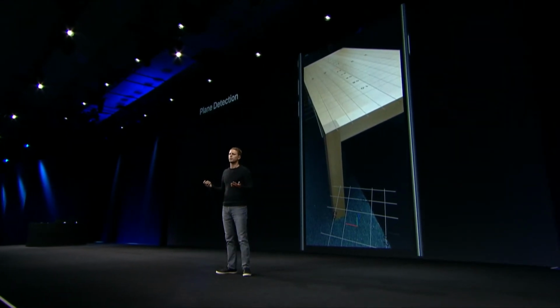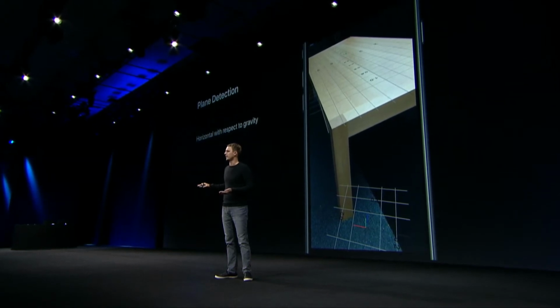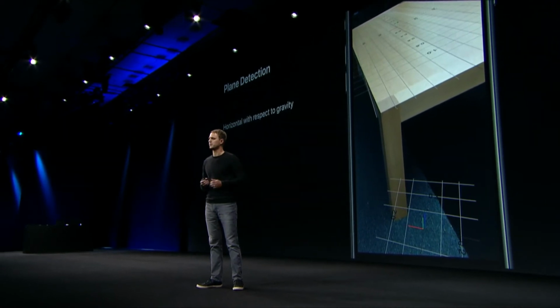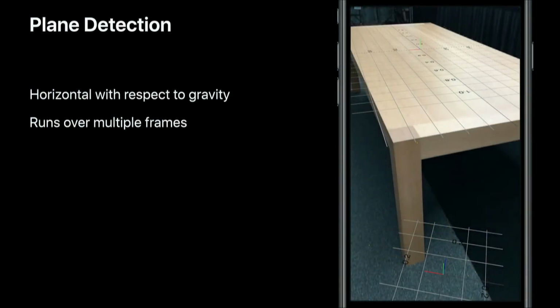Plane detection provides you with horizontal planes with respect to gravity. This includes planes like the ground plane, as well as any parallel planes like tables. ARKit does this by aggregating information over multiple frames, so it runs in the background. And as a user moves the device around the scene, it learns more about this plane. This also allows us to retrieve an aligned extent of this plane, which means that we're fitting a rectangle around all detected parts of this plane and aligning it with the major extent. So this gives you an idea of the major orientation of a physical plane.